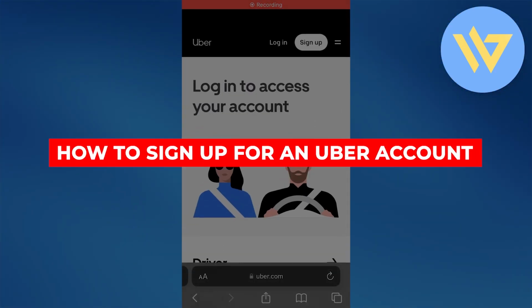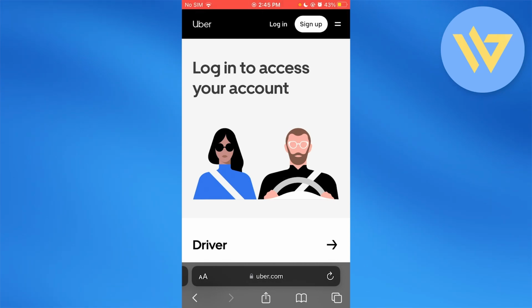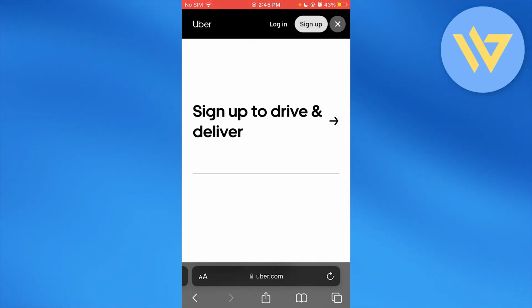How to sign up for an Uber account. So if you want to quickly go ahead and sign up for an Uber account, what you're going to do is you're going to come to your browser and go to uber.com. Now, once you're over here, you're going to click on sign up.